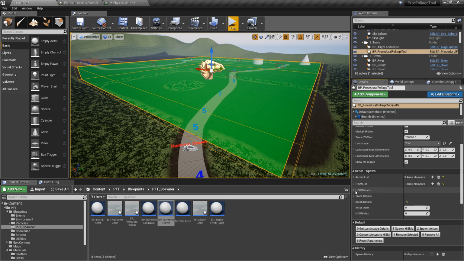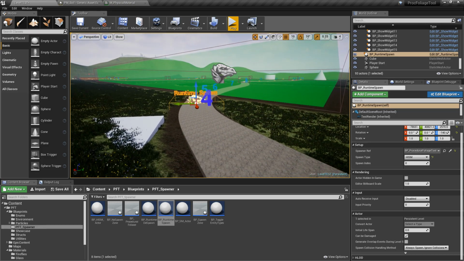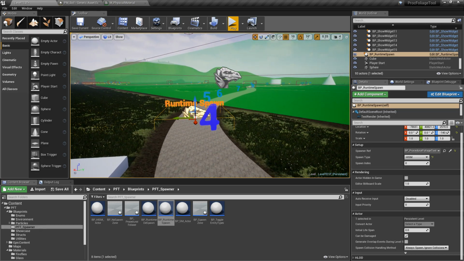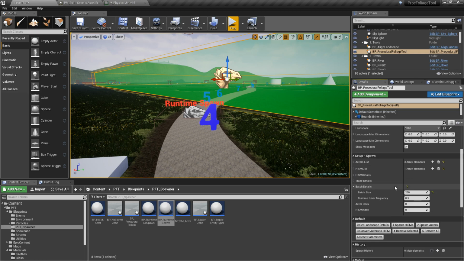Same thing for the instance static meshes. It'll just use this index here. So these indexes and these categories are basically the equivalent of these settings here. We want to spawn HISMs at index 0. And when we do that, we'll simply start spawning the trees, and we will be using, in this case, the runtime timer frequency in seconds to spawn the trees.